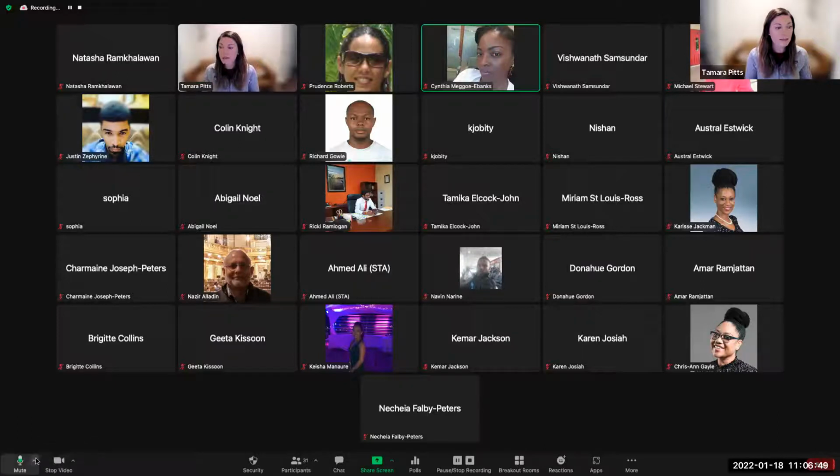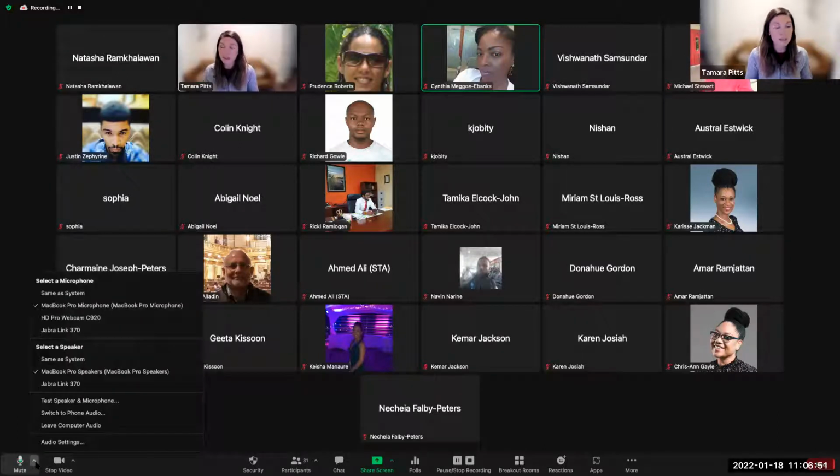Clicking on that little up caret right there next to your audio piece, you will see that you have a pop-up that allows you to select different microphones or speakers that you may have associated to your computer. Again, I'm on my computer, you're viewing my computer. So when you look at your microphone and your speaker options, they might be different than mine, but that's not a problem.